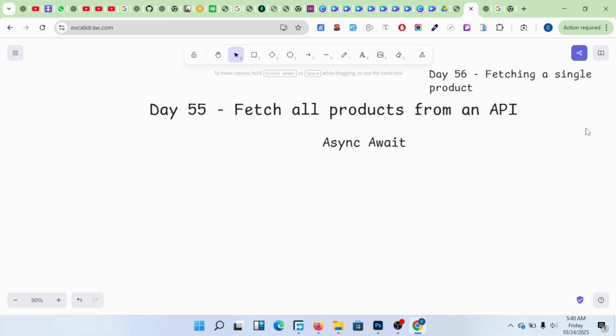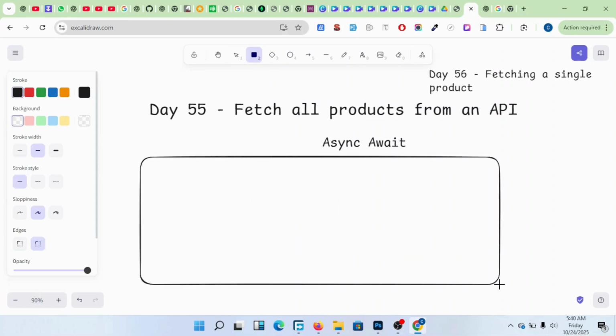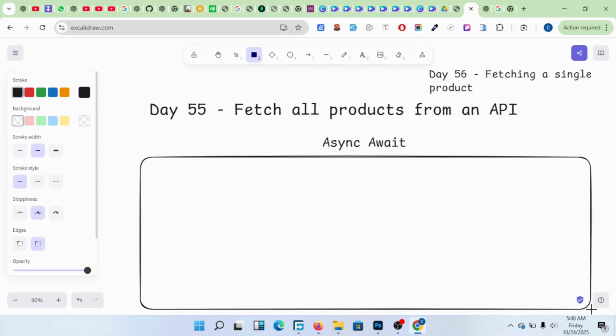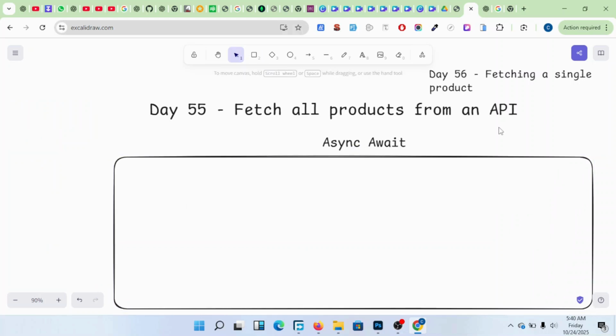So this is what we're going to look at today: fetching all products from an API. For example, I won't just draw it. You know me, I like drawing these structures for someone to easily understand. It eases someone's understanding. So you see something like a container like this one here, and their products.